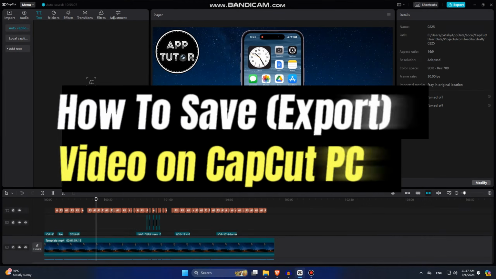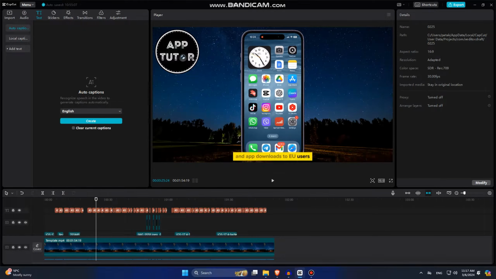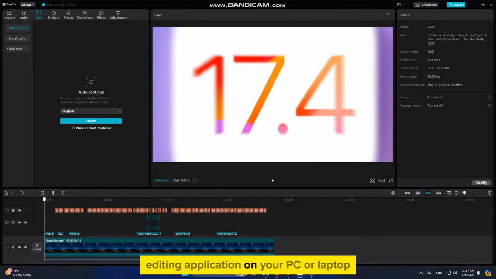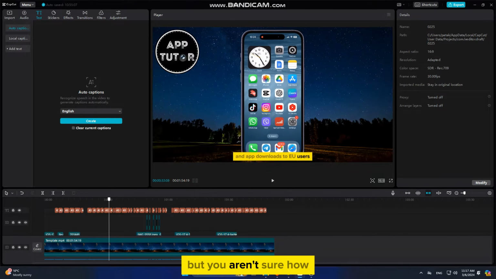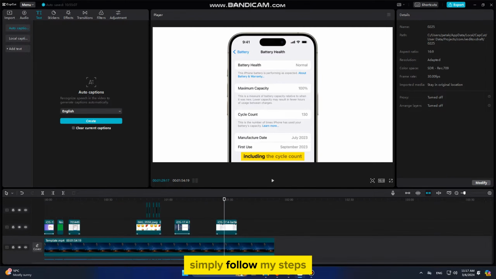In this quick video, we'll see how you can easily export or save your videos from CapCut PC to your computer. So if you are using the CapCut editing application on your PC or laptop, but you aren't sure how you can save your videos in the best possible quality, simply follow my steps.